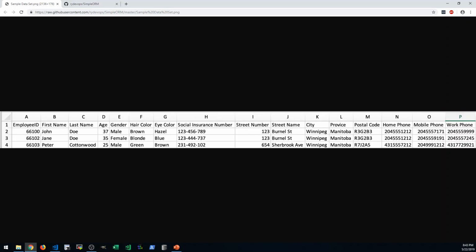So as we can see here for John and Jane Doe, their home phone number is the same. So we need to be able to go back and forth between those two tables to figure out which phone number belongs to an employee or employees, and which phone numbers the employee has.